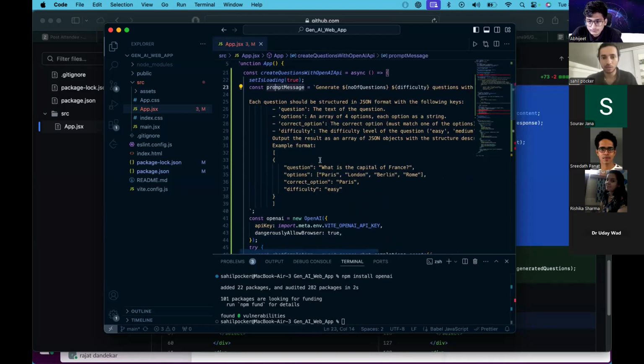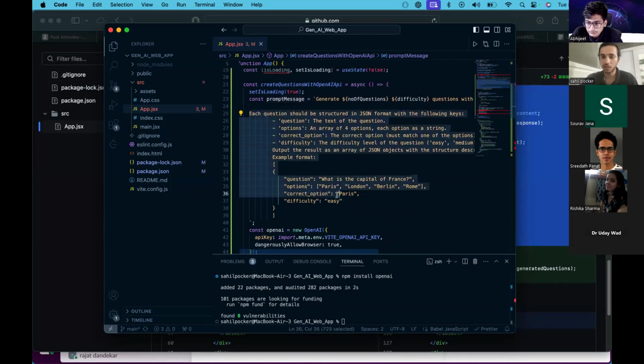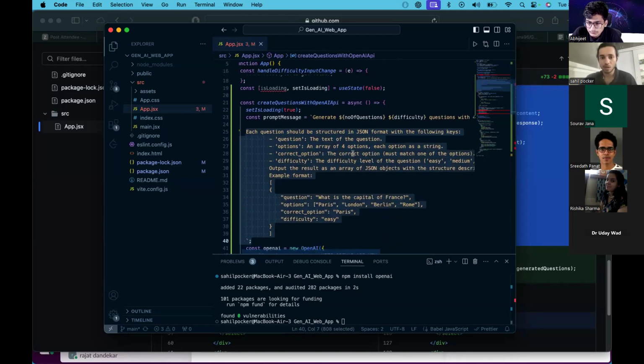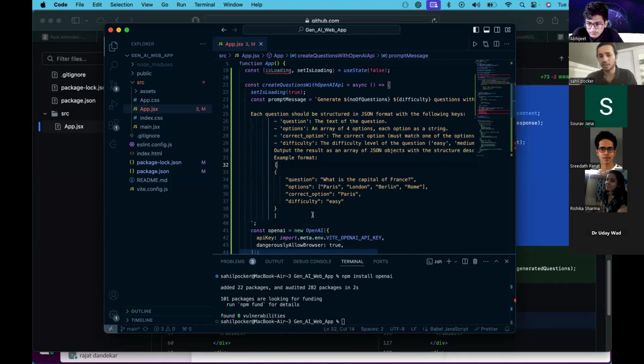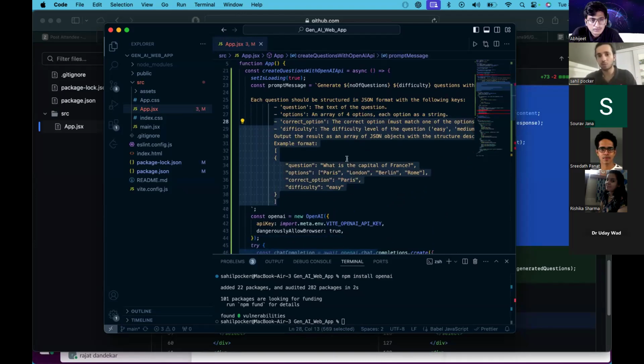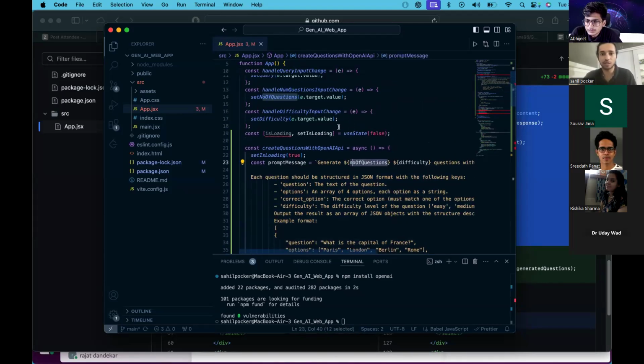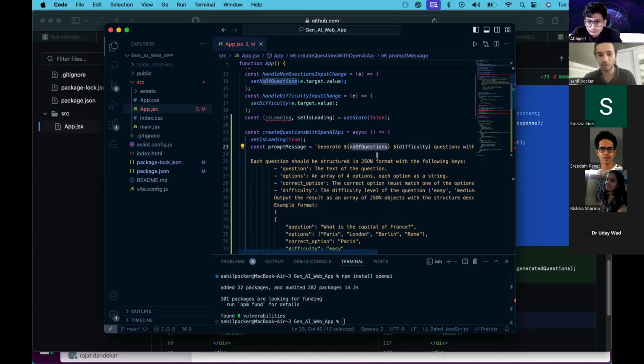Yeah, so this is the prompt which you're going to give. It has the question, the options, the correct option, and the difficulty. This is what we're giving. It's a template prompt. You can play around with it and use any prompt you want, but this is a basic structure of a prompt which you could give. You can even pass in some state variables. So if you have something you can adjust, like maybe a drop down with the number of questions, for example.